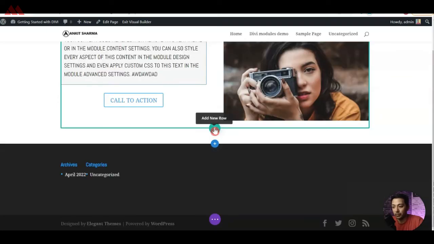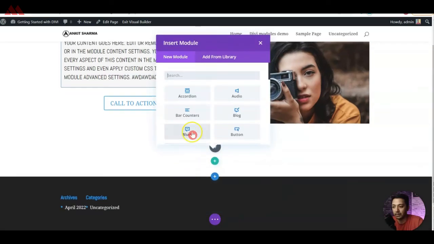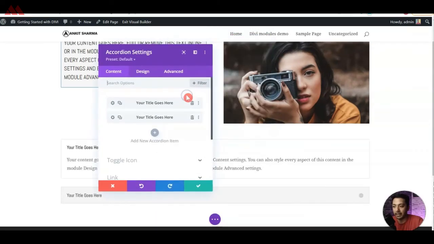And now below this, to add a new row, we can use this plus icon here. And this time maybe we can change this to a single column layout. And maybe we can add an accordion here. So these are the two default tabs added in the accordion. You can click on this.